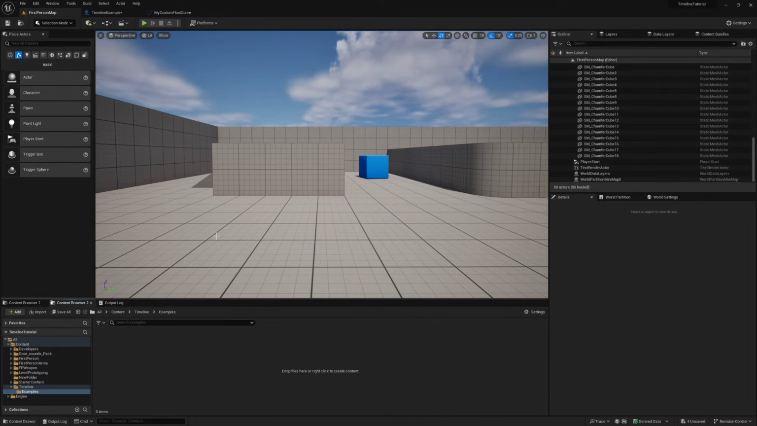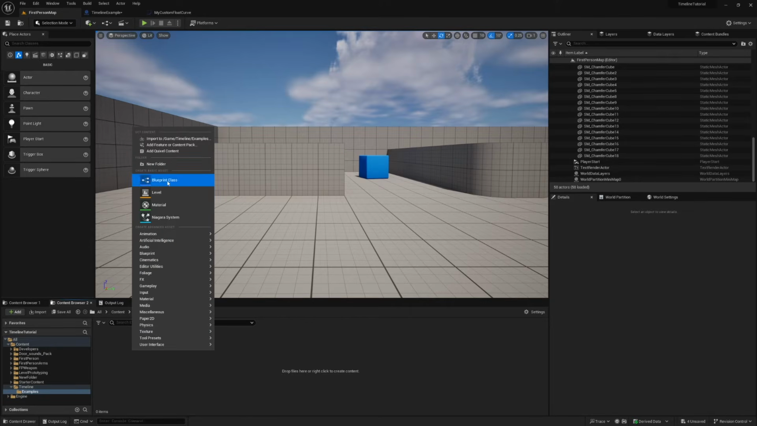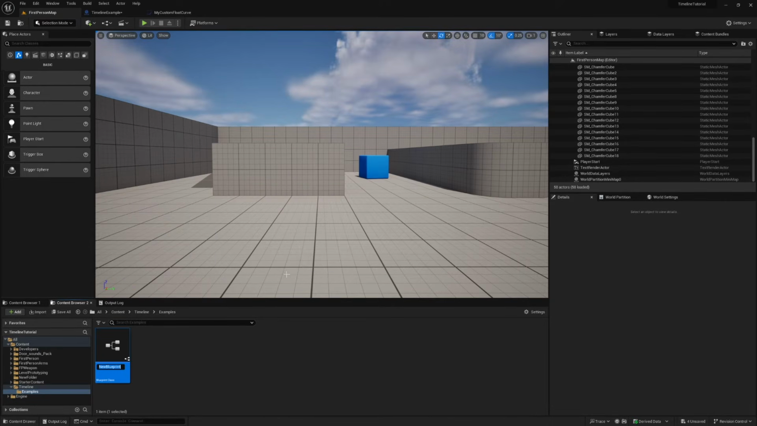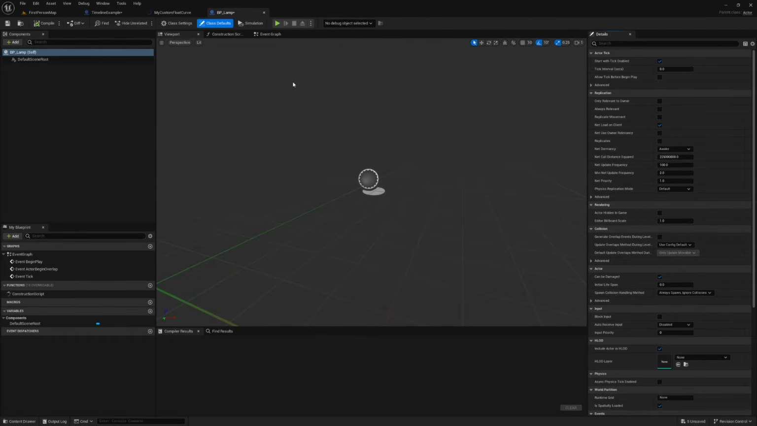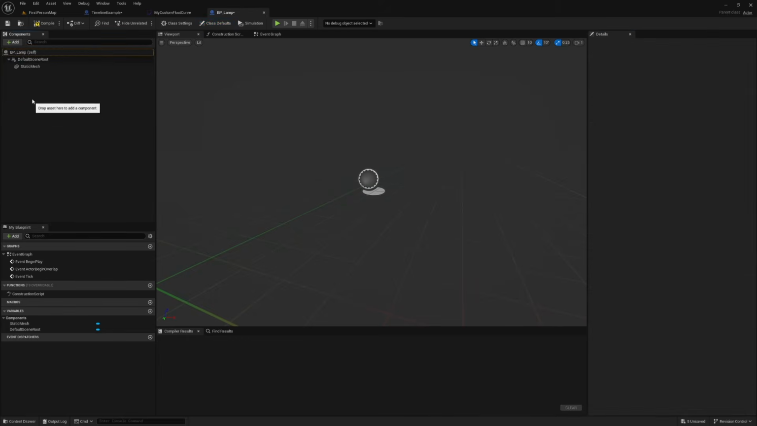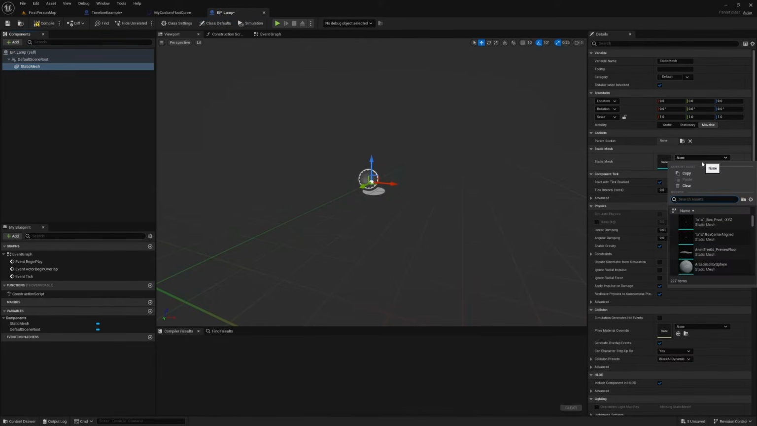All right, so I've cleared everything out of my project. Let's start with the simplest one, which is going to be the lamp. So we're going to create an actor, and we're going to call it BP_lamp. And maybe we're making a siren or something like that. But in here, we'll add a static mesh, and we'll just use the default lamp static mesh that comes with the starter content.